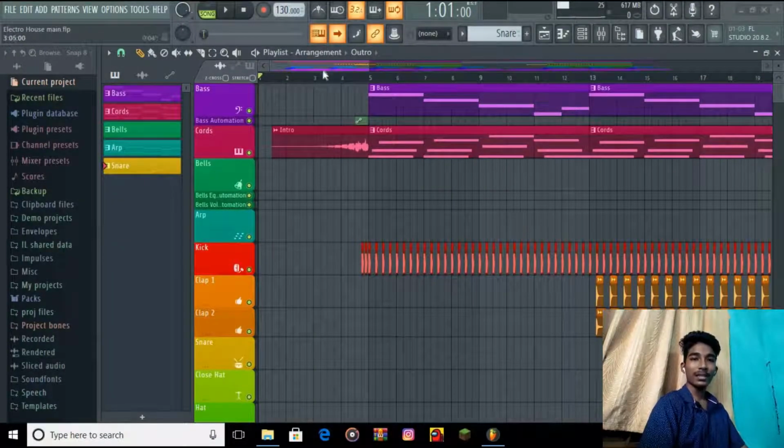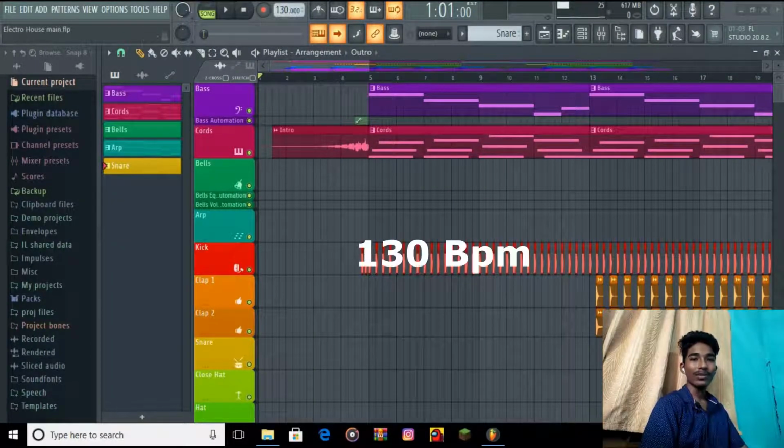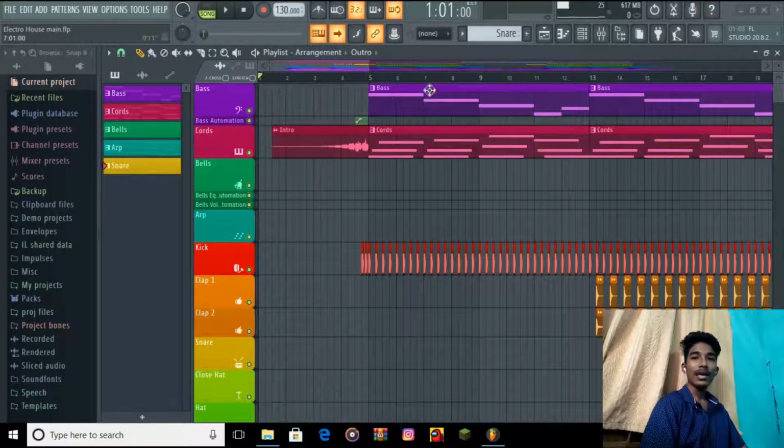So let's start with the tempo. For the tempo I have 130 BPM as you can see right there, and let's start by putting in some bass notes.